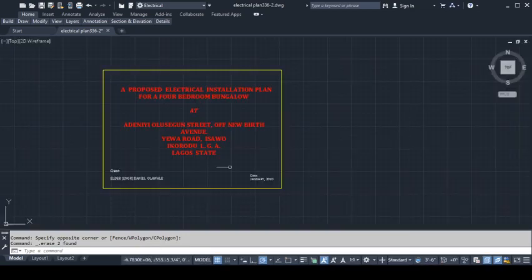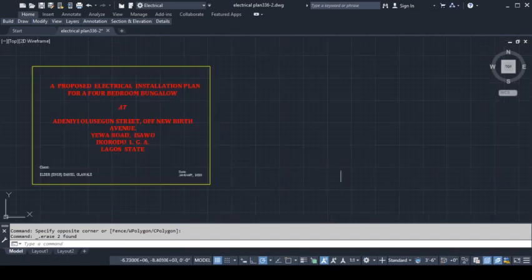So to start with, you're going to invoke the rectangle command. We'll be using shortcuts, so take note of the shortcuts we'll be using and write them down. The rectangle command, we are going to use REC. REC is the shortcut for rectangle. If you type REC, you can see REC gives you rectangle. REC, enter. The rectangle command has been highlighted.